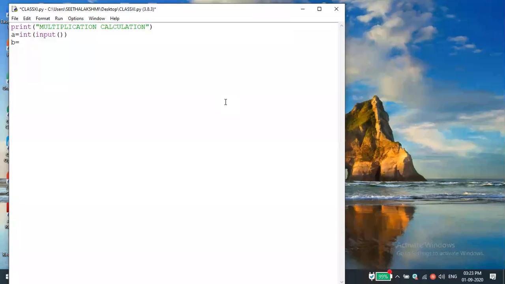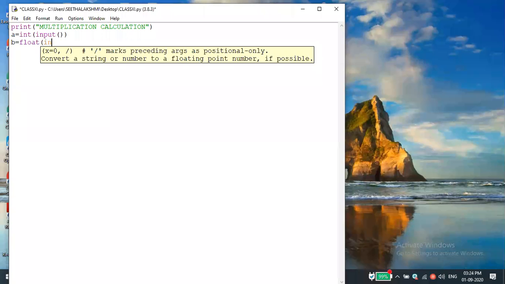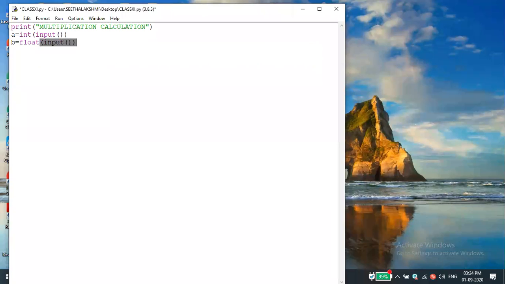B equal to, again the same thing. If you want to get an integer, that's int; suppose I want to get a float number, sir. Very simple: float of input. We should type it like that. Then we should give a float number. Suppose I enter 10, it will take it as 10.0. Integer means we should give only a whole number. Suppose I enter 5.5 in the A value, it will show an error.